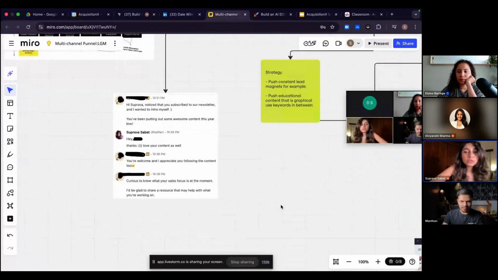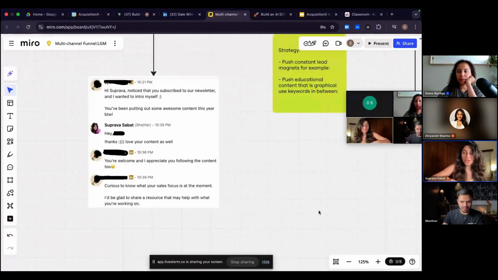Now, when it comes to the newsletter multi-channel approach, you can also do a LinkedIn approach. I just showed you what kind of copy you can use for email, but here's something you can use for LinkedIn. I recently got this one DM: Hi Suprabha, noticed that you subscribed to our newsletter. You've been putting out some awesome content this year, by the way. So just a normal compliment.